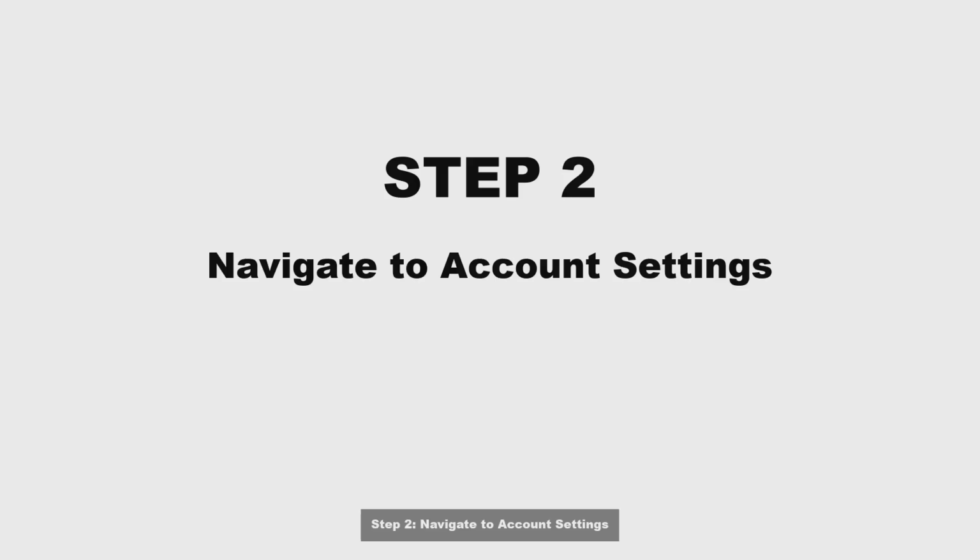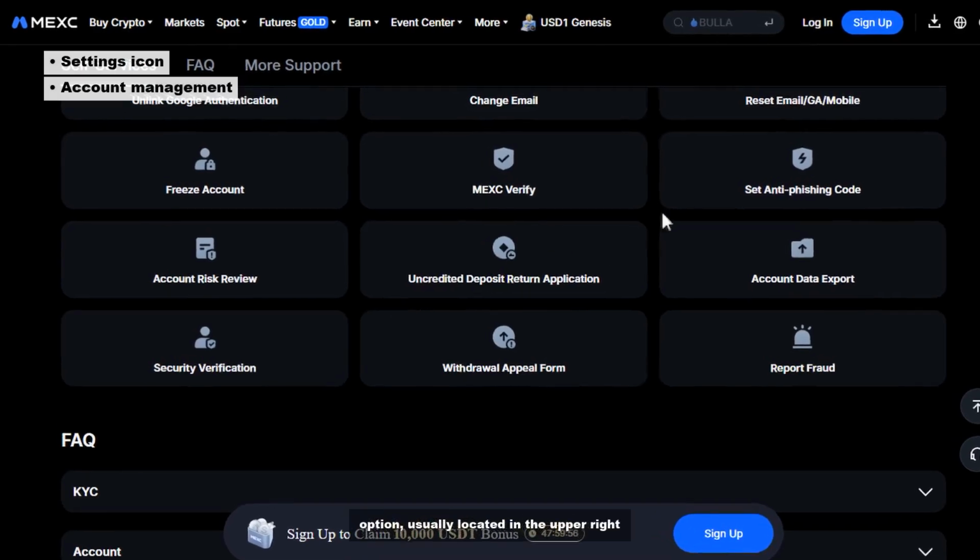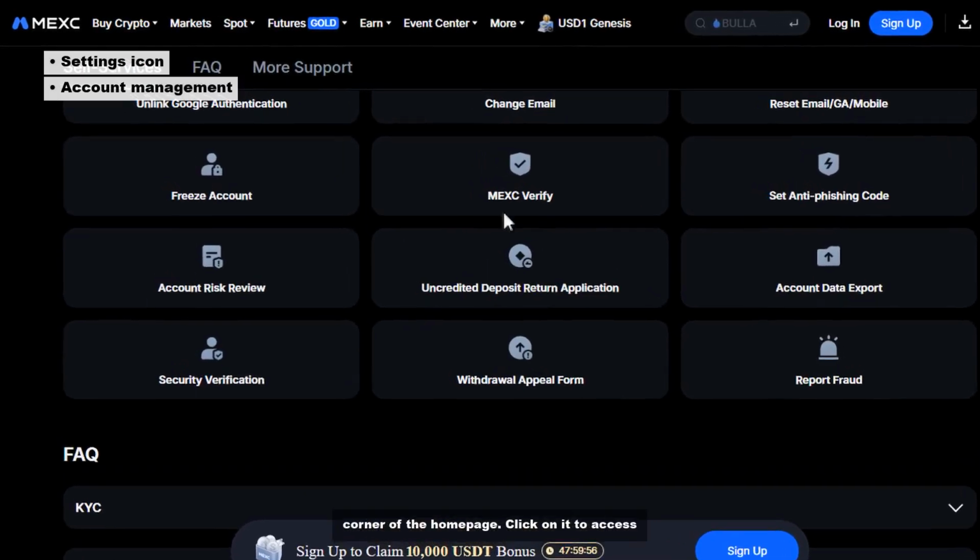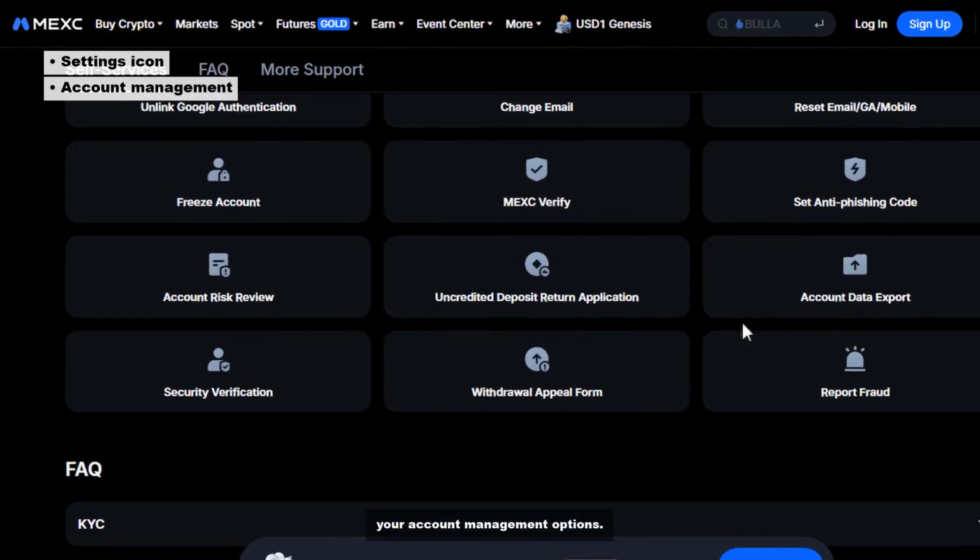Step 2. Navigate to account settings. Once logged in, find the account settings option, usually located in the upper right corner of the homepage. Click on it to access your account management options.